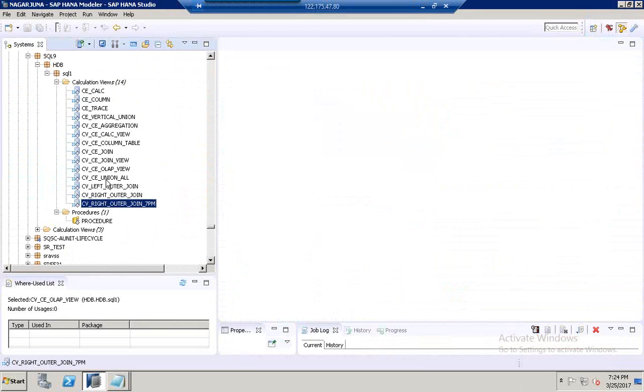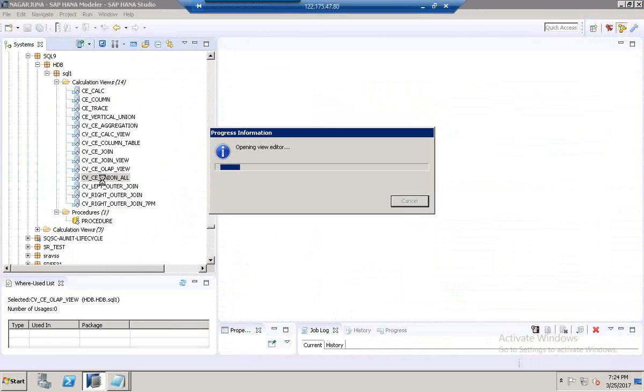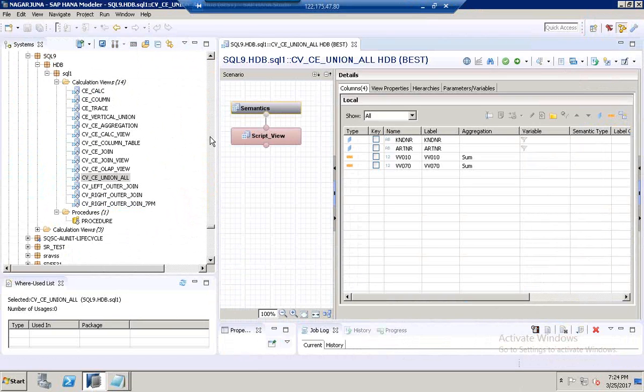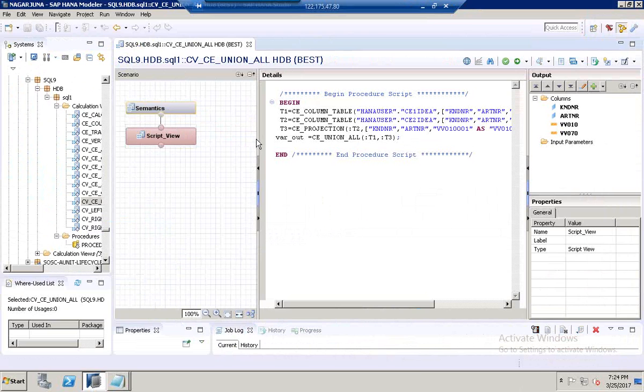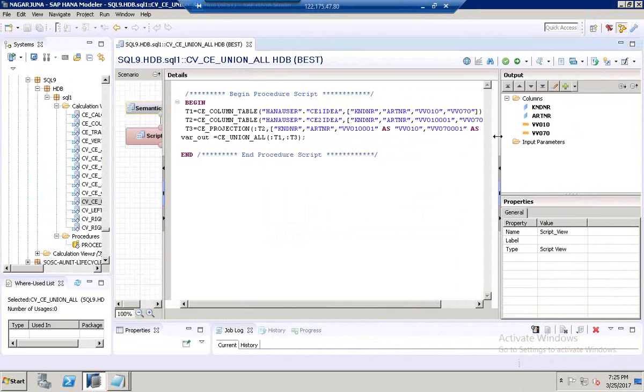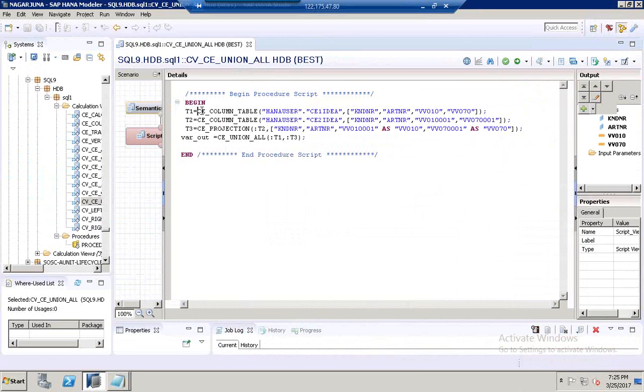Suppose you want to use any of these, let's say C underscore union underscore all. How do you use C underscore union underscore all? Click on script view. So C underscore column underscore table. Instead of this, let us change to best. C underscore column underscore table, let us use the best schema. C underscore projection T2.